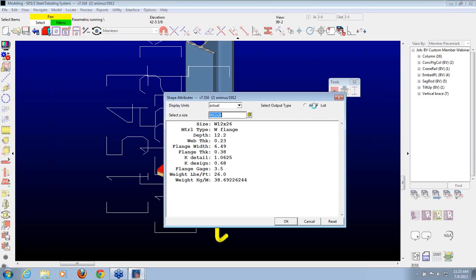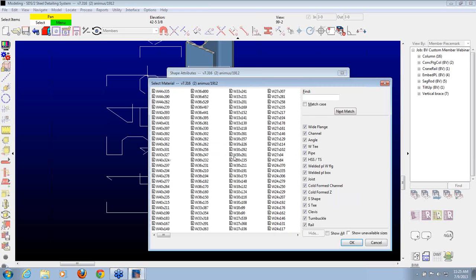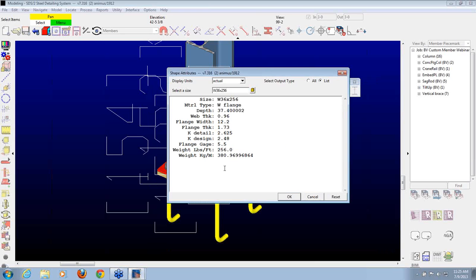If I click on it, it just comes up with a window here, and it gives you basic shape information for the size that you selected here, just the size in here. It's not what's selected in the model. You can browse. I can select a size I don't normally work with, like a W36 by 256. It gives you basic material information on that size. You can also ask for inflections.